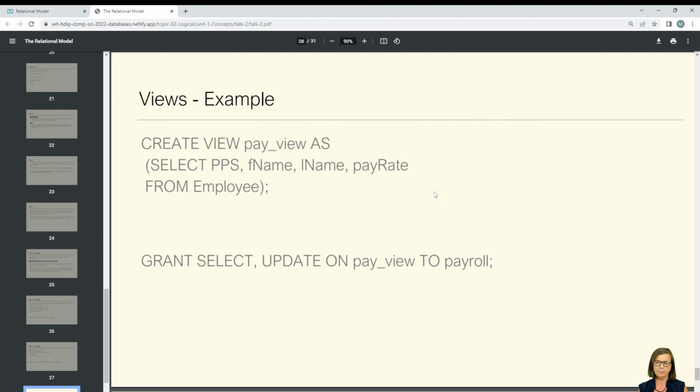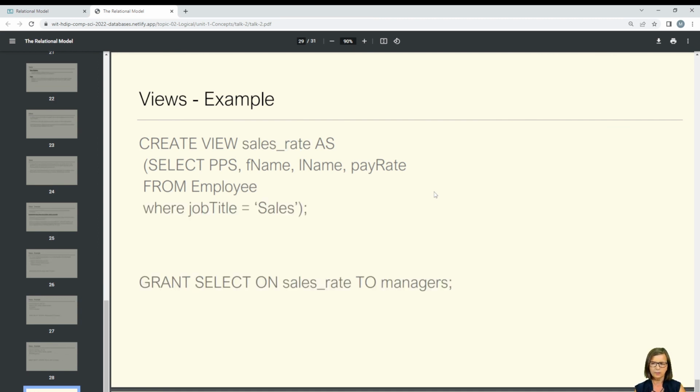Another one, so for payroll, you're going to allow payroll to get access to employees' PPS, their first name, their last name and their pay rate. And again, you're allowing payroll to read this information and change it. And then we have putting in a where clause. So we're selecting the PPS, first name, last name, pay rate from employee for only people who work in sales, where their job title is sales, and we're giving that to managers. So you see, they get the idea there.